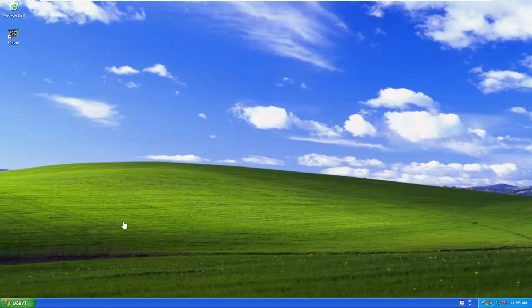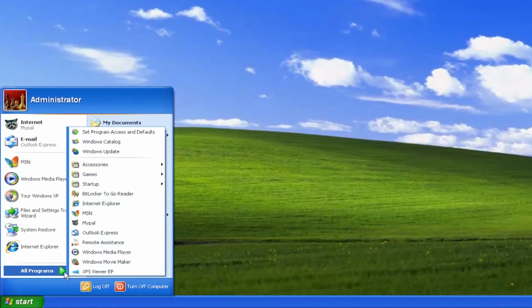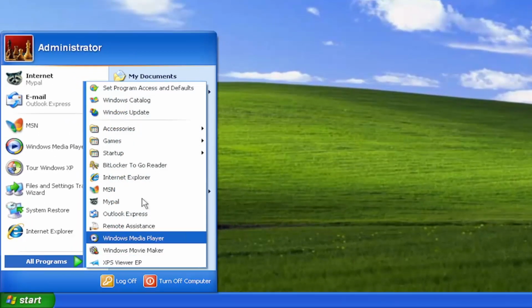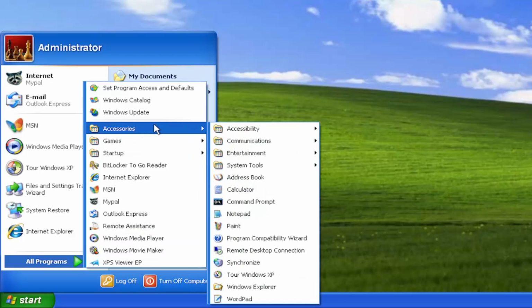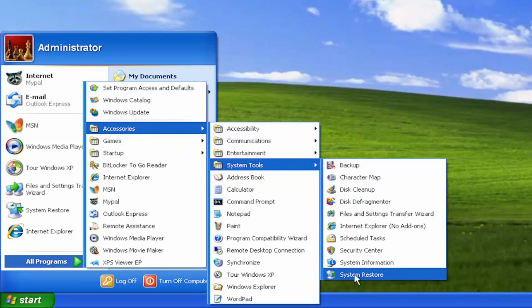So all you have to do is select the Start menu, select where it says All Programs, highlight over that or just left click on it, then select Accessories, and then select System Tools, and then go down and select where it says System Restore.